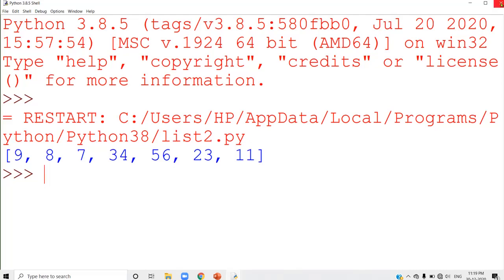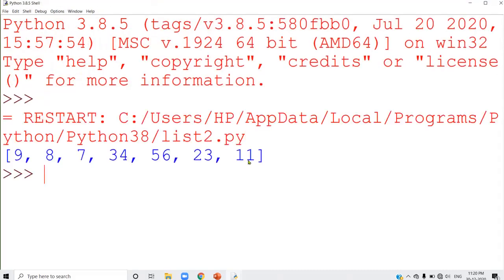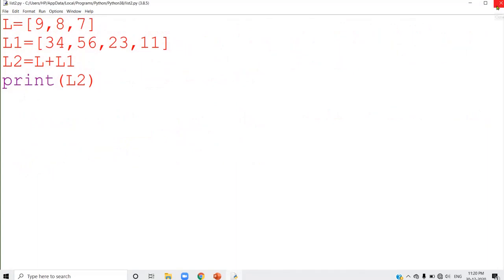You can store it in another variable also. Instead of using print over here, I can write L2 equal to L plus L1. That is also possible. And I am trying to print the value, print L2. Just run this program and see the output. You can see here, you will get the resultant list like this. Okay, so that is the use of the plus operator.